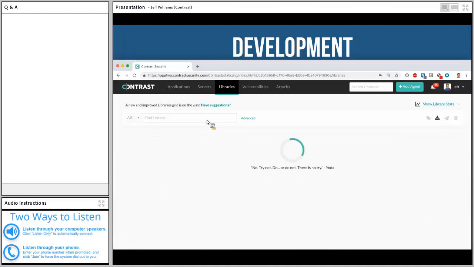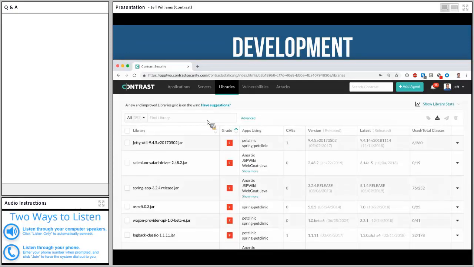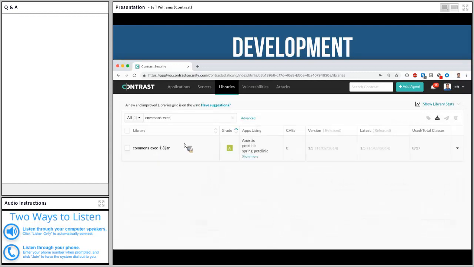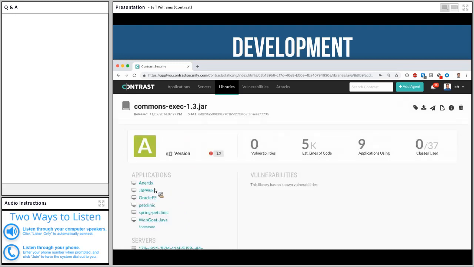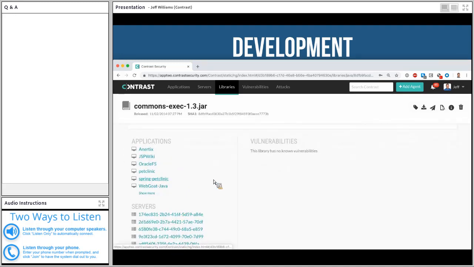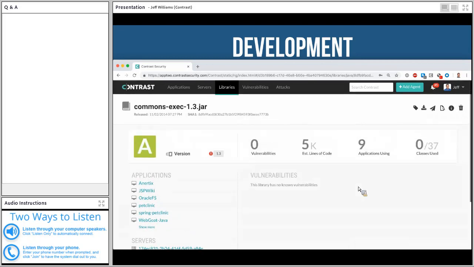So let's say it's Apache Commons exec. I can quickly search my database. It's always up to date, and I know these are the applications that are using this library and exactly what servers it's running on. And of course, if this was a real vulnerability, Contrast would show it here already. It would tell you that there's a new vulnerability associated with this library. So really powerful capabilities here to help you get a hold of application security.